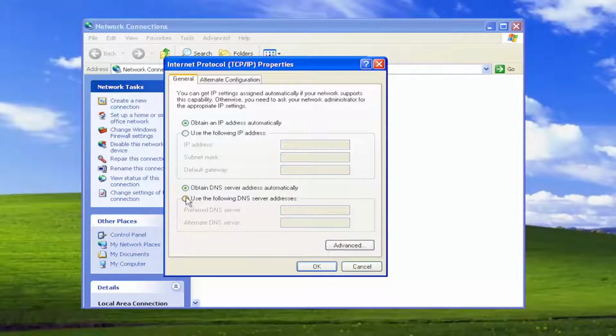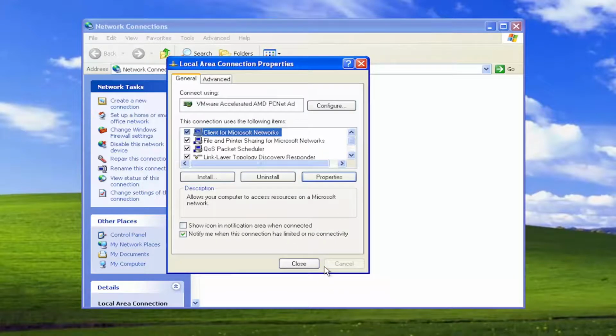Go down to Internet Protocol, TCP/IP, and either double-click on it or select Properties. Where it says use the following DNS server address, select that option, and then insert the preferred DNS server up here, and the alternate would be the second one. For example, if I did the Google DNS server, you would type in 8.8.8.8, and the alternate DNS server would be 8.8.4.4, and then you would select OK.